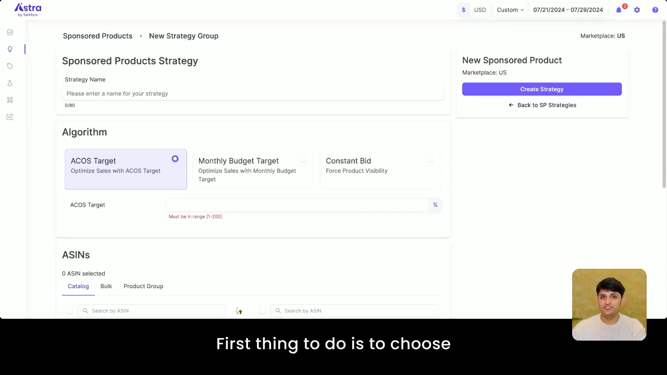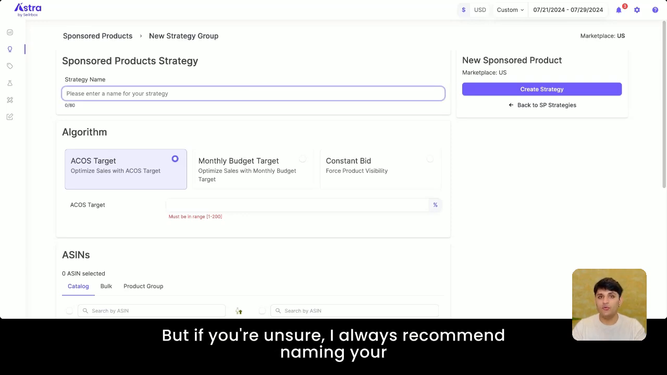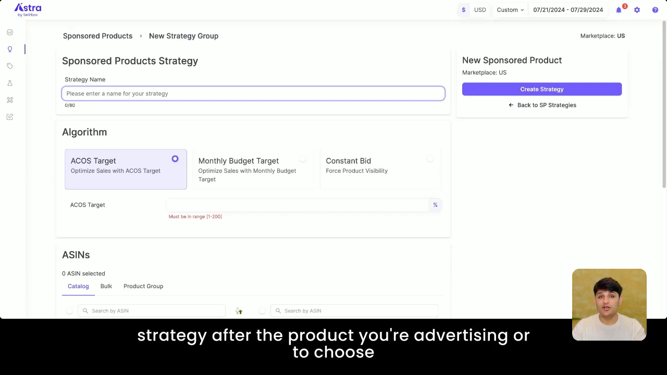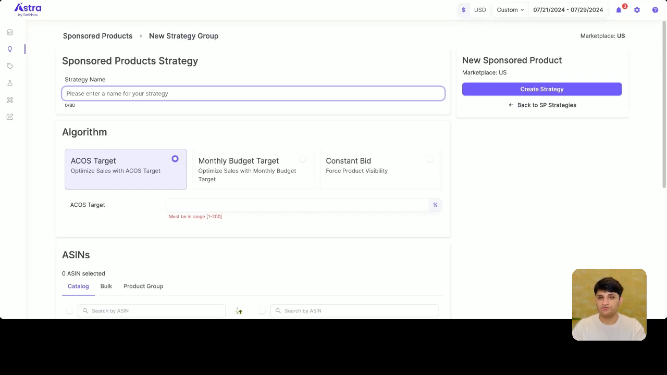First thing to do is to choose a name for your ad strategy. Name it in whatever way makes the most sense, but if you're unsure, I always recommend naming your strategy after the product you're advertising, or to choose a category if you're including multiple products. I'll name mine after my shoe cleaner kit product.